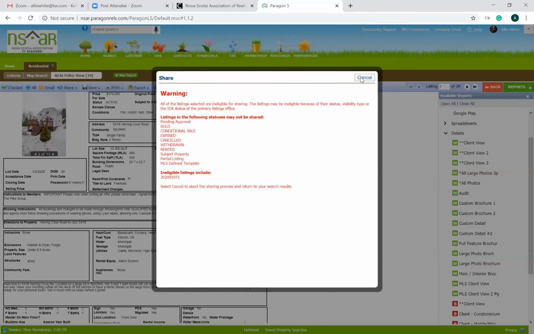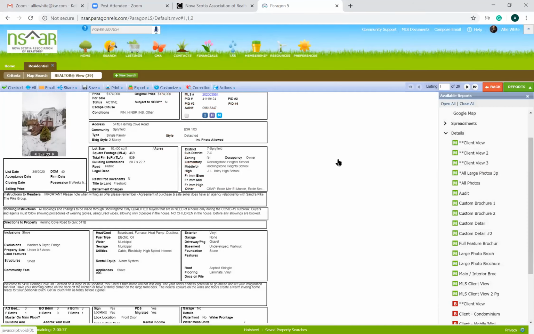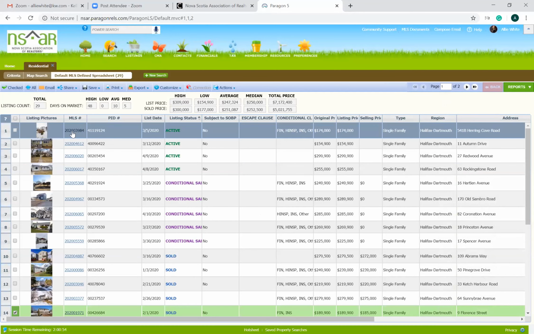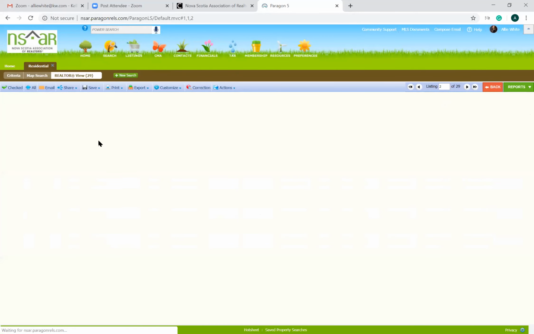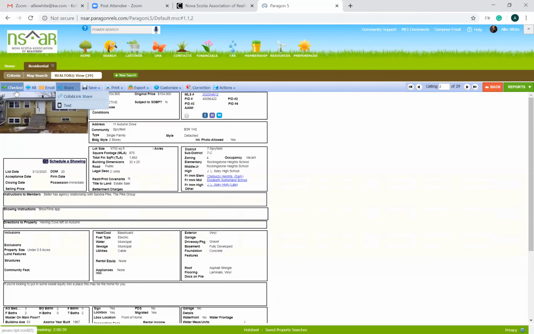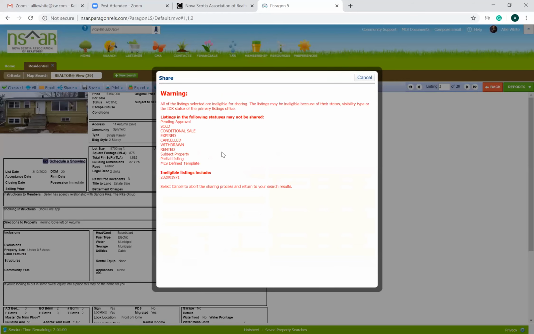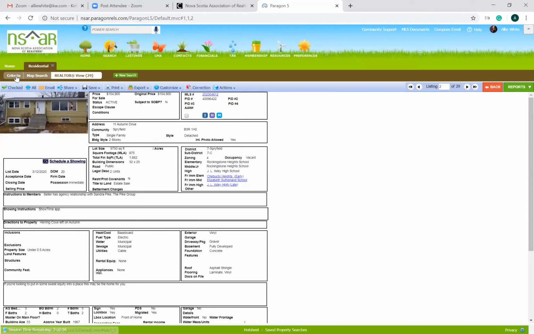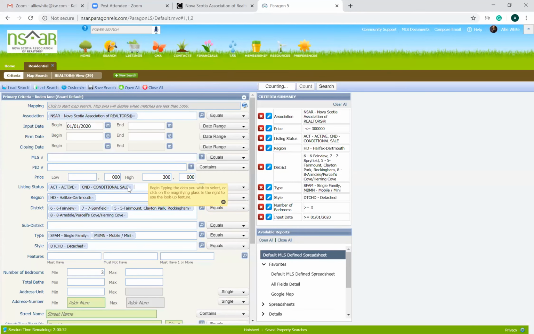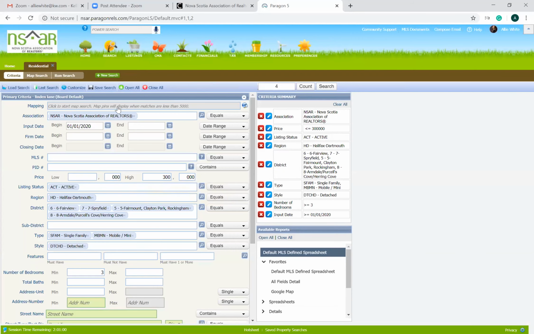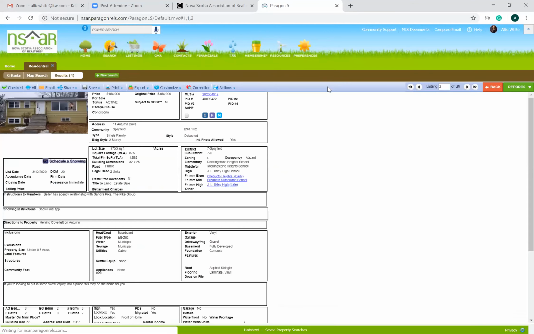Oh, never mind, I can't do it because it's with those. So let's go to this one instead. Go collab link, share. Oh, the warning's still popping up. Let's go back. So let's just go to actives. Let's get rid of sold and conditional, because you can't share if those are in your search.